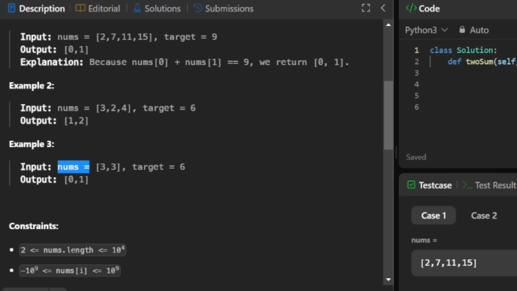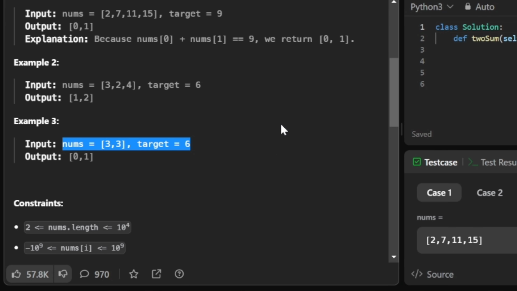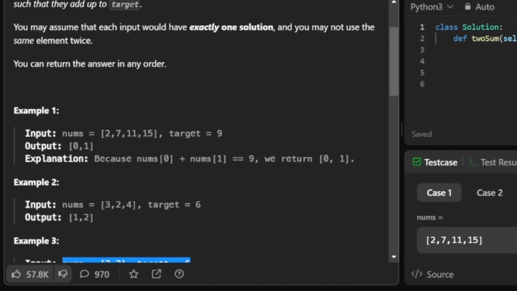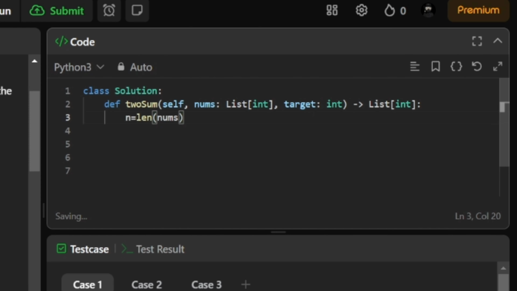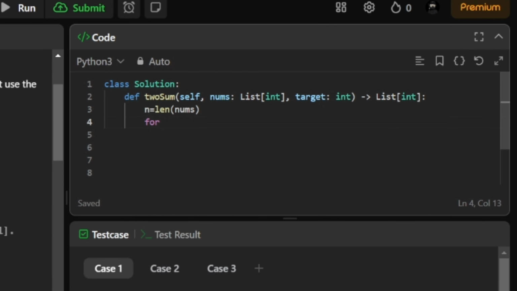Similarly, the third case is also solved in the same way. Let us dive into the coding part. Here I am using Python. First we have to find the length of the array. Here the len function is used to find out the length of an array.